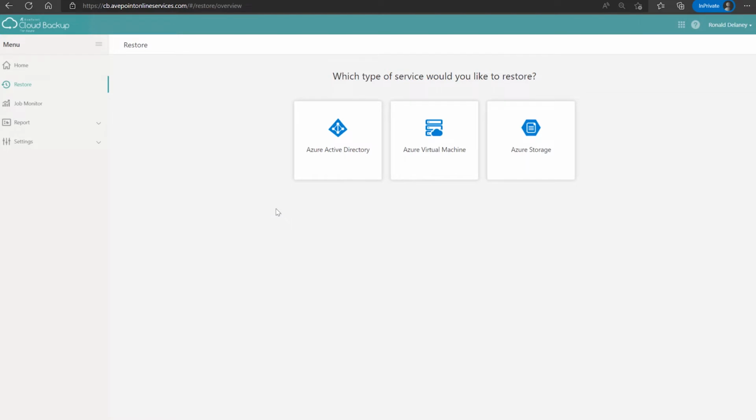Now that we've seen how to restore or export Azure VMs, their drives, volumes, and volume content, the last thing that we're backing up and restoring using Cloud Backup for Azure is Azure Blob Storage and/or Azure File Shares. So if we ever need to restore something for one of those, we come into Cloud Backup for Azure. One more time, go to our Restore page and click Azure Storage.